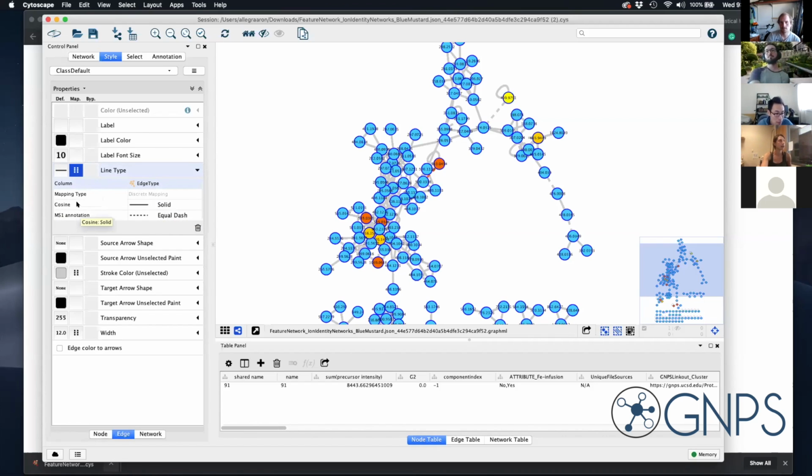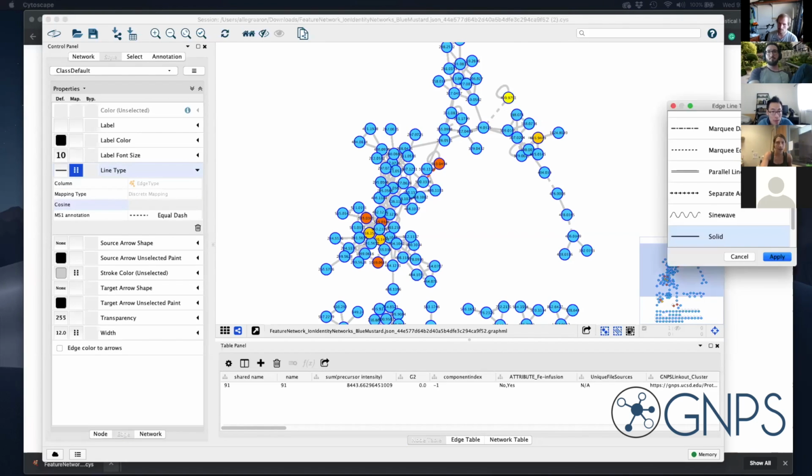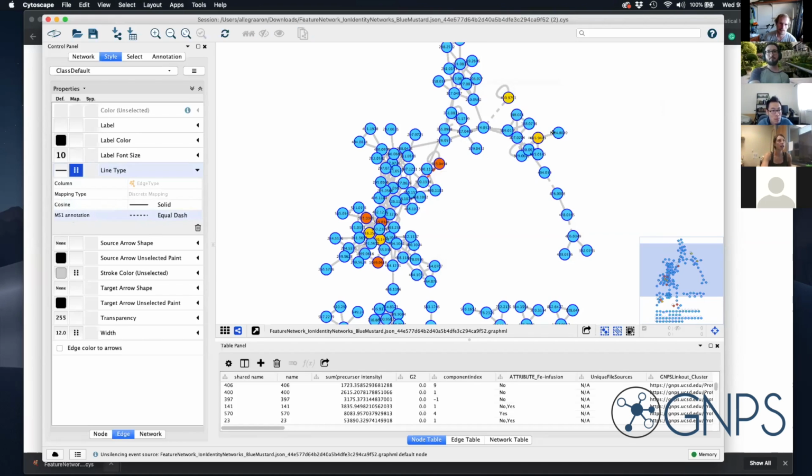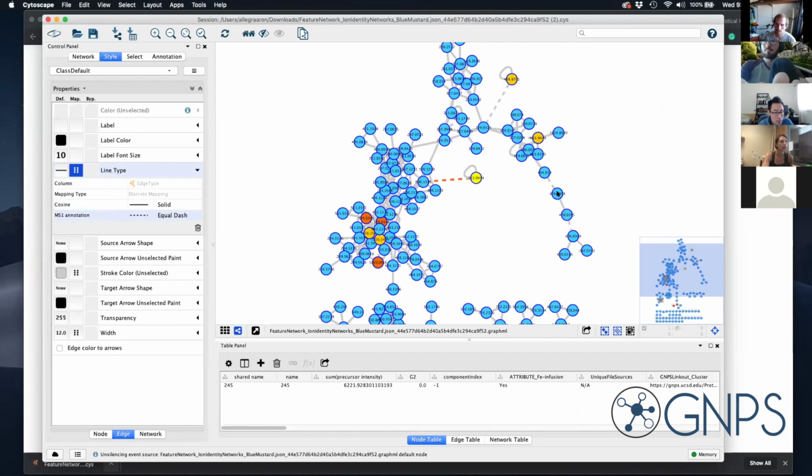And so for the cosine edges, we'll keep that as a solid line. And then the MS1 annotation edge, we'll do that as a dash line. And so now we can look, and so here, for example, is a dashed line. Here is a dashed line, but then we also see solid lines.